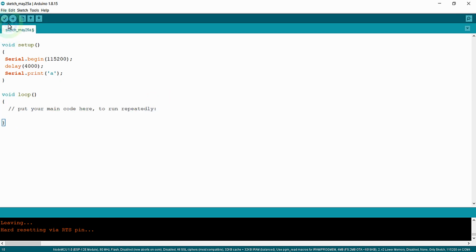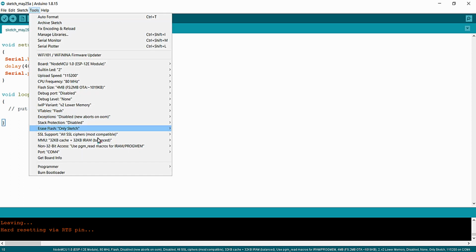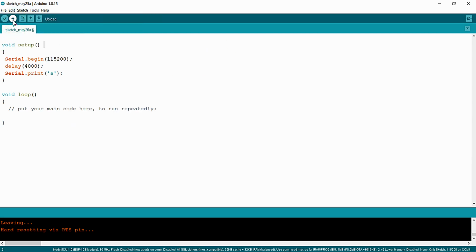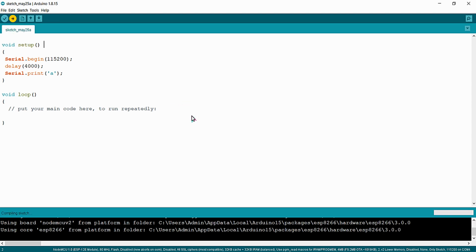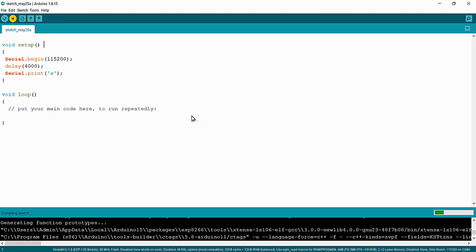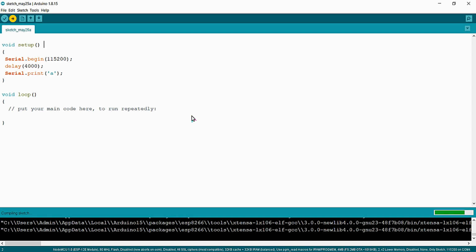So I am just going to upload the program to the NodeMCU. I have connected the NodeMCU to the USB port of the PC, and I have selected the COM port, and I have selected the board as NodeMCU 1.0. Just click on this icon over here for uploading the program. Usually this takes a little bit of time because the NodeMCU is a little slower device.